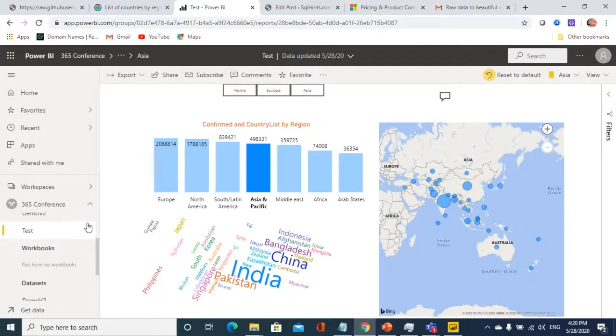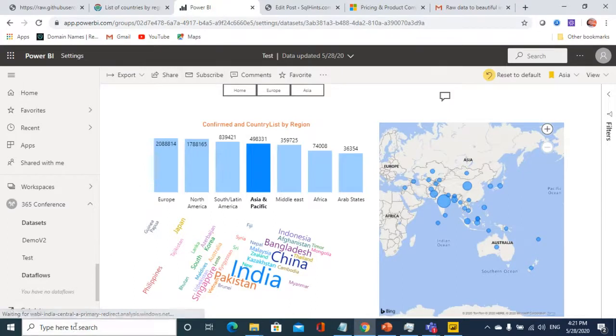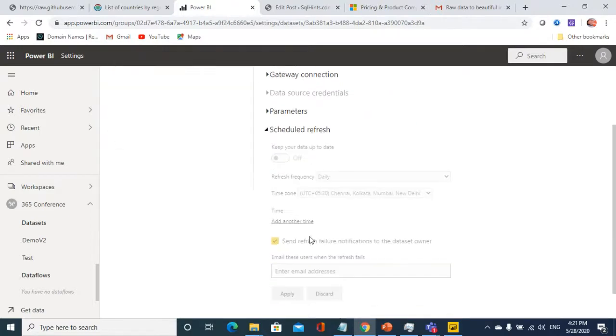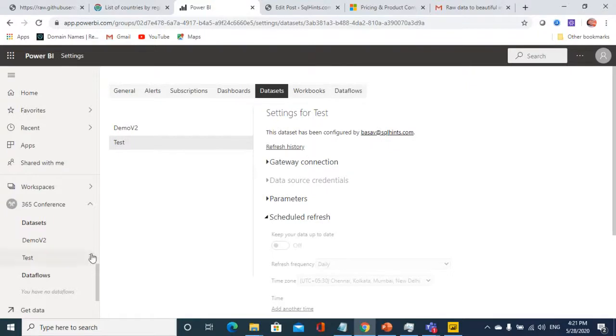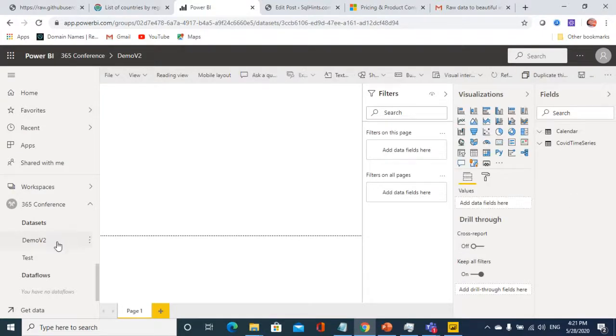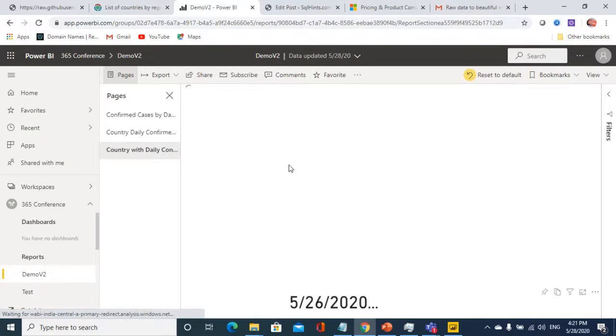Apart from this, I told you we can refresh this data also. So we can schedule the refresh. Here is the option to schedule refresh. Here you can select various options like daily, all those things. Those options will come that you can choose and schedule the refresh of the reports. And I have created a few more reports. I'll show you, we can do a lot of things with Power BI.